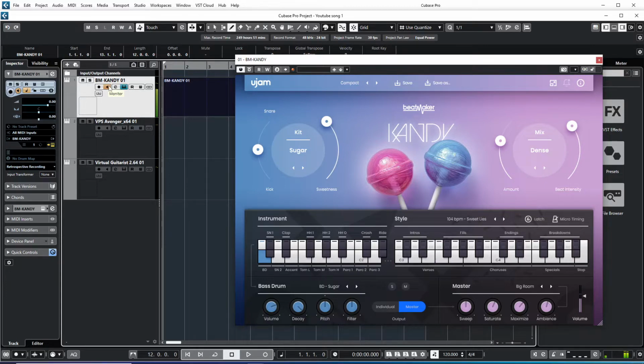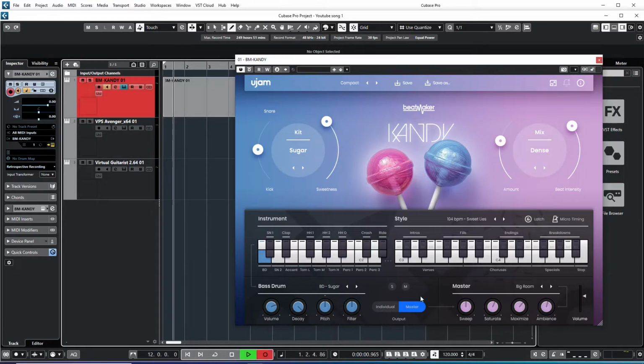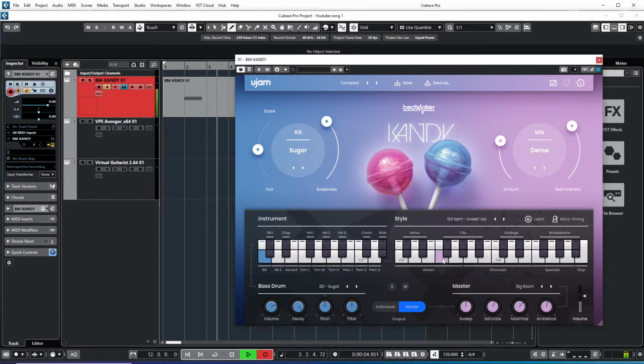Okay, here I am in Cubase. I'm going to use Cubase as my DAW. And what I have here is instances of Candy, Avenger, Virtual Guitarist, and then I'm also going to add Virtual Bassist later on. And well, let's tackle this one.